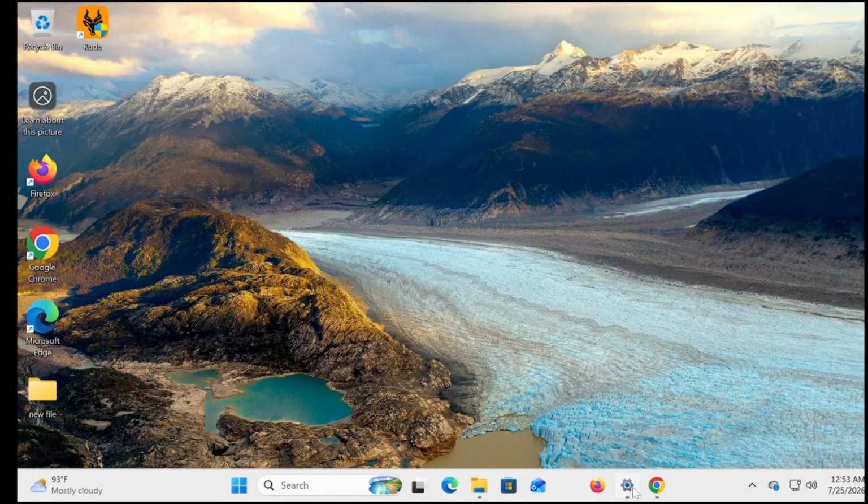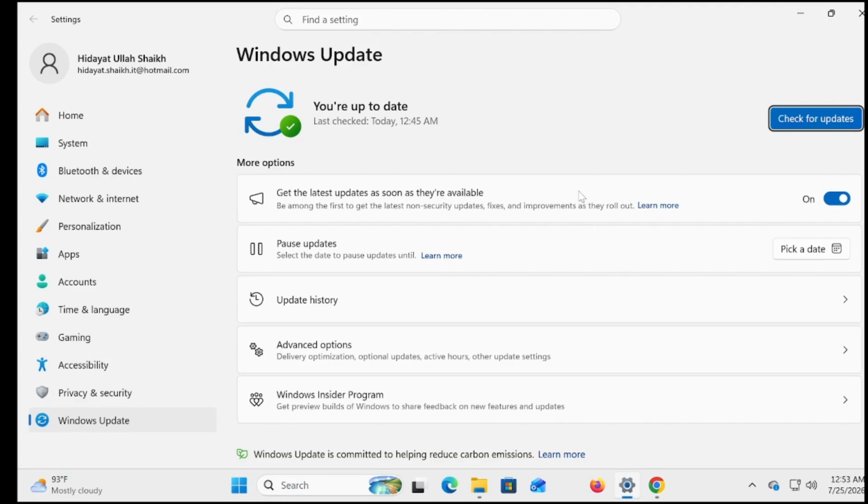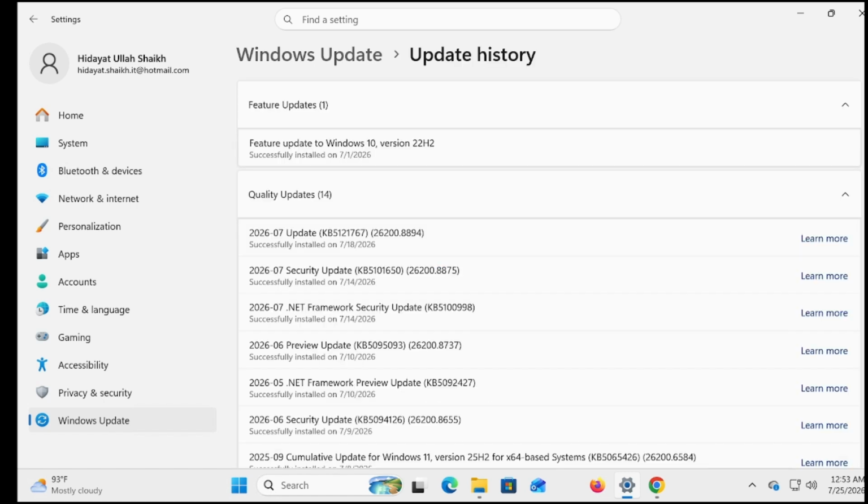In order to do so, you have to go inside the Windows update. You just need to make sure your Windows is up to date and keep this option on all the time so that you can get the latest update. Once you have checked for updates, you have to go inside the update history. If you have already installed 5101650, then you are good to go. No need for any manual installation. Your computer is already up to date.